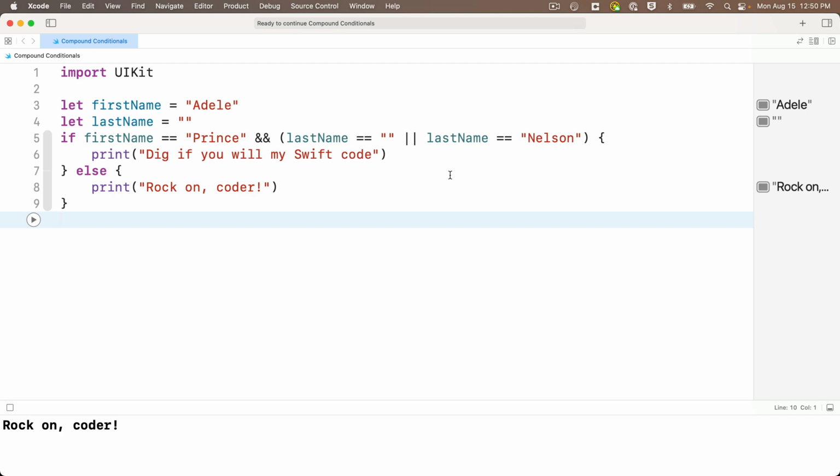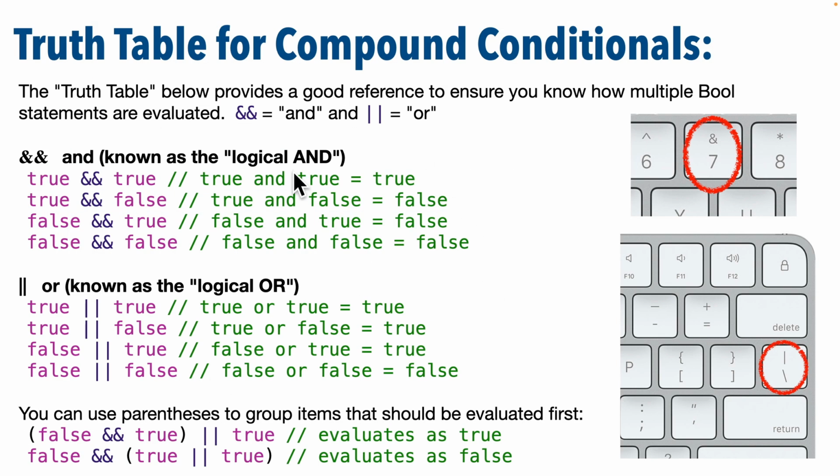And if it helps, you can always consult the truth table with double ampersand, the logical and. The expression is only true if both sides of the ampersand are true, but with the logical or, that's the double bar, an expression is true if either side of the double bar is true or if both sides are true. Now, I also recommend that you use parentheses to group the order of items you want evaluated in any compound conditional with three or more expressions. That'll help the reader know which part of an expression is to be evaluated first.